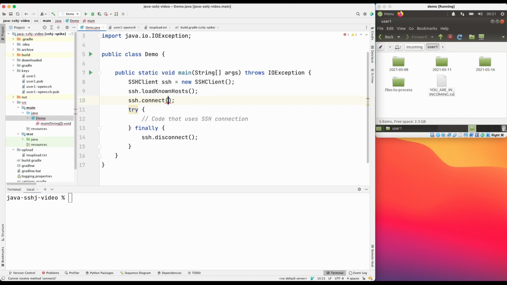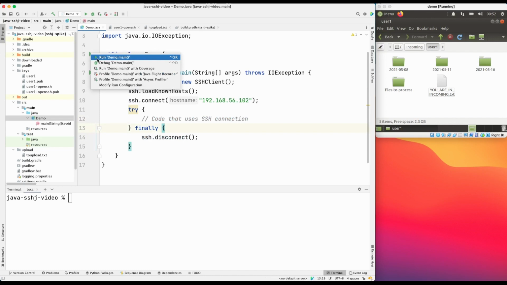This is the code that you need to use to connect to an SFTP server using the SSHJ library. You need to fill in the IP address or the host name of the SFTP server that you want to connect to. In my case, it's 192.168.56.102. After the connection is done, we can do all our SSH and SFTP interactions here, and when we're done, we can disconnect. So now let's run the code.